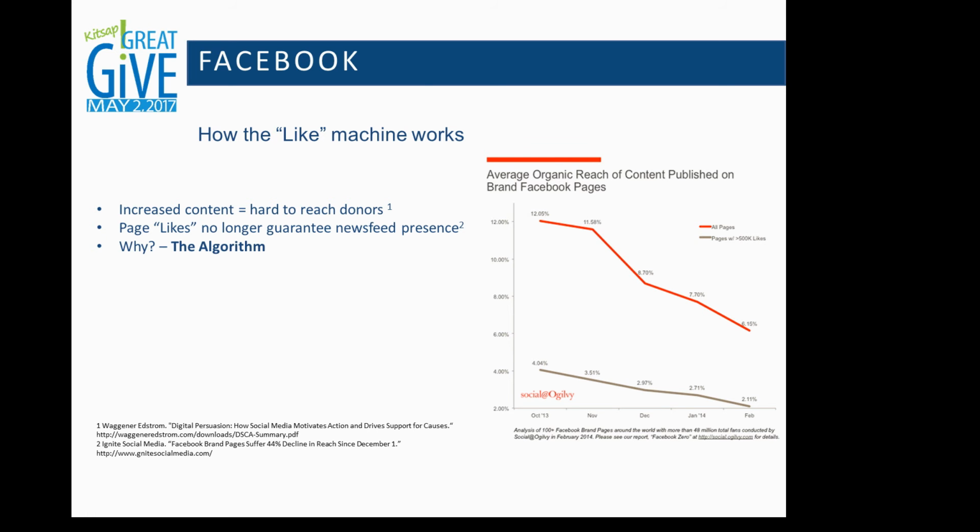Previously, a few years ago, if a bunch of people liked your page, then they would automatically see every post you made. That is no longer true. Just because people like your page does not mean that they're going to see everything that you put up there. Why not? Because of the algorithm. The algorithm is not evil. People think that it is, but really it's an attempt to create a more relevant news feed.